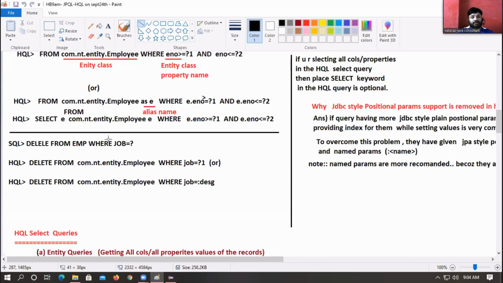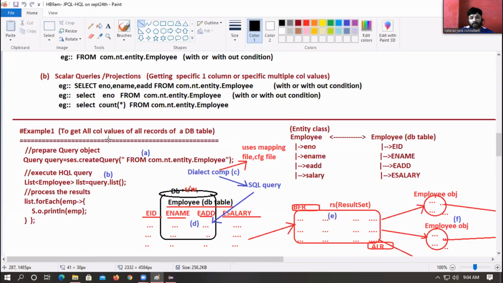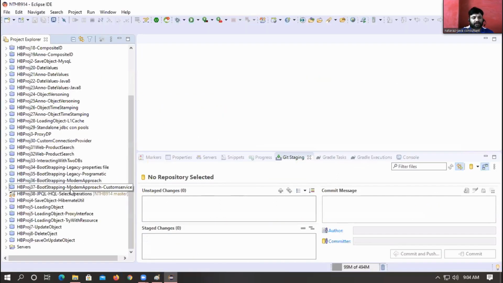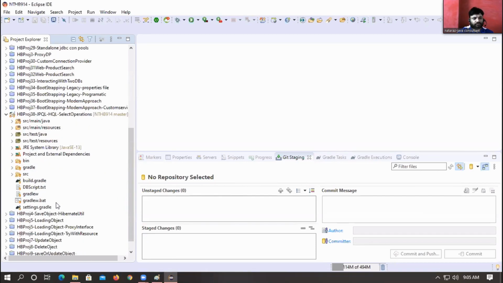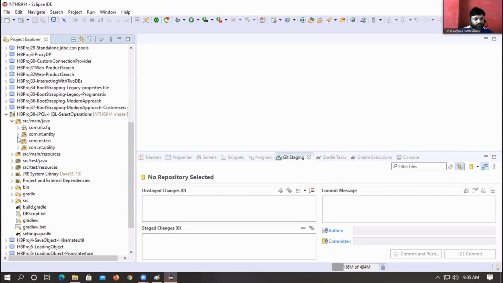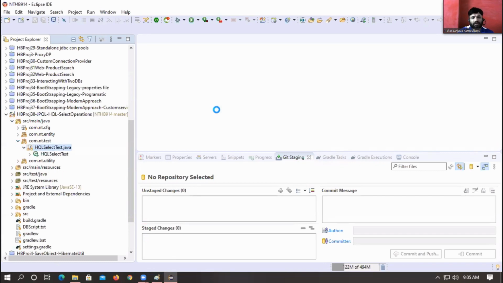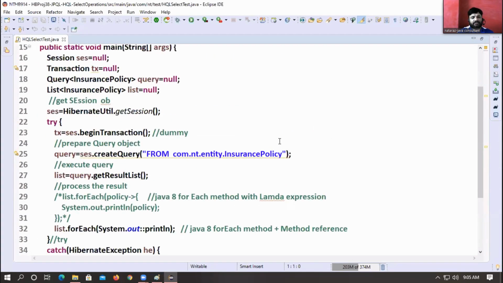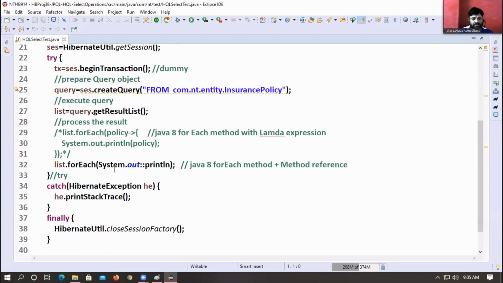I think yesterday we completed our first application. How all these things happened, we discussed. Fine. This is our example, guys. In that example, HQLTest.java: from com.nt.entity.InsurancePolicy, get result list. So we are definitely getting the records.